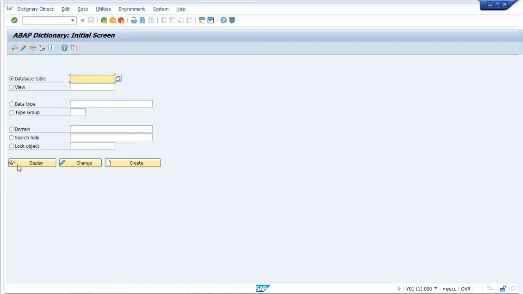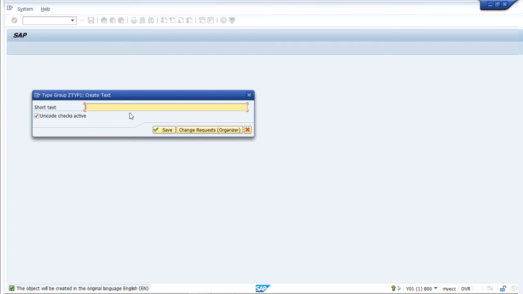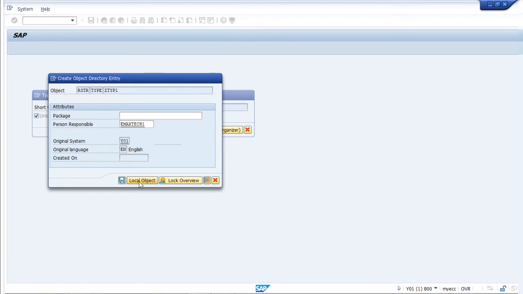So that's done. So here we have to select the type group and provide the type group name. So here we will be providing it as ZTYP1. This is the name that we are providing here, and let's just click on create. Here we have to provide the short description or short text. Suppose we are providing it as type group, and just save it as a local object.